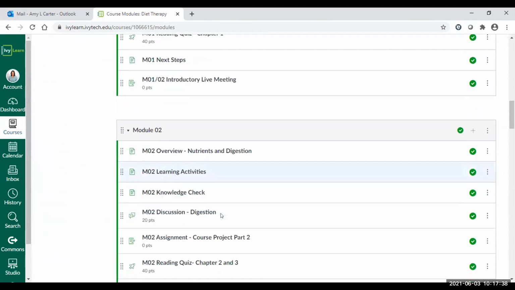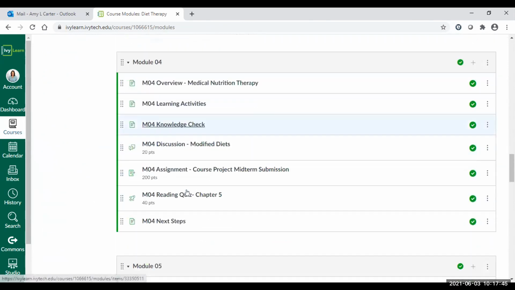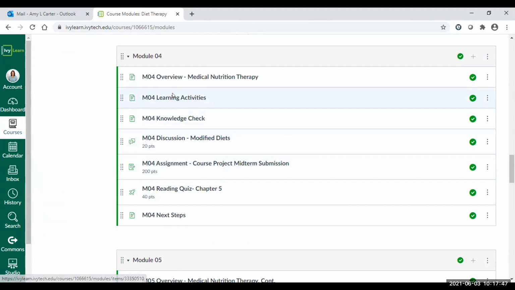You'll get module 1, 2, 3, and 4. So it's kind of taking you through all of the things that I just showed you in terms of the project. There's just a new component. And then of course they submit here at the midterm.